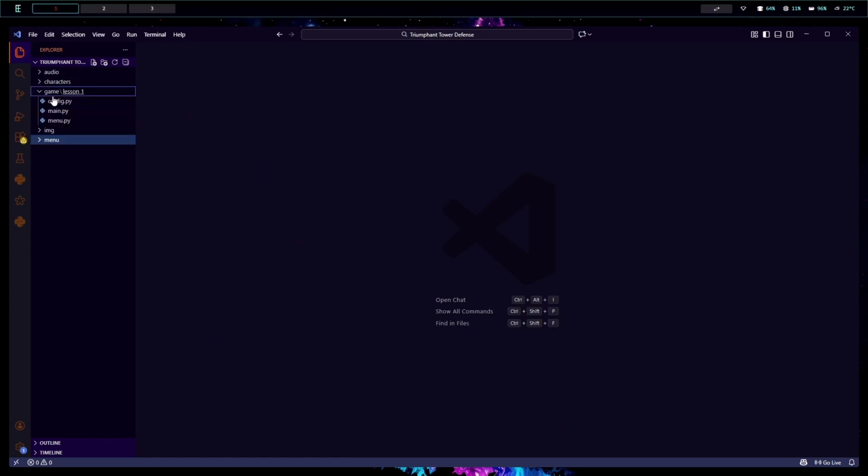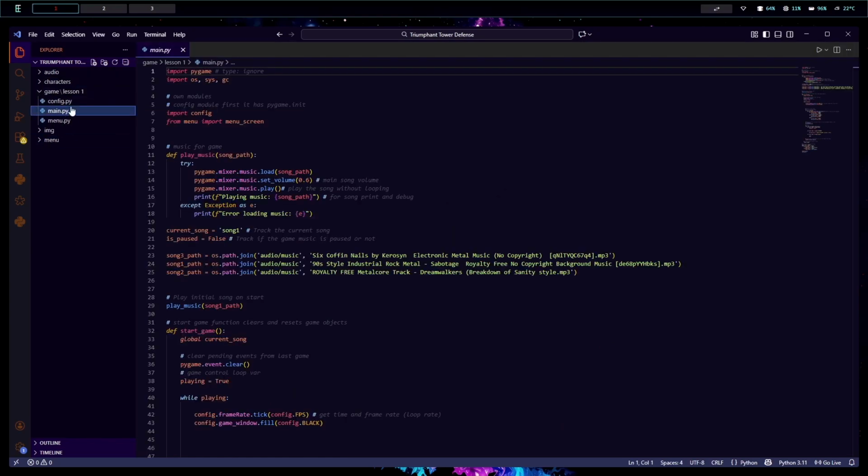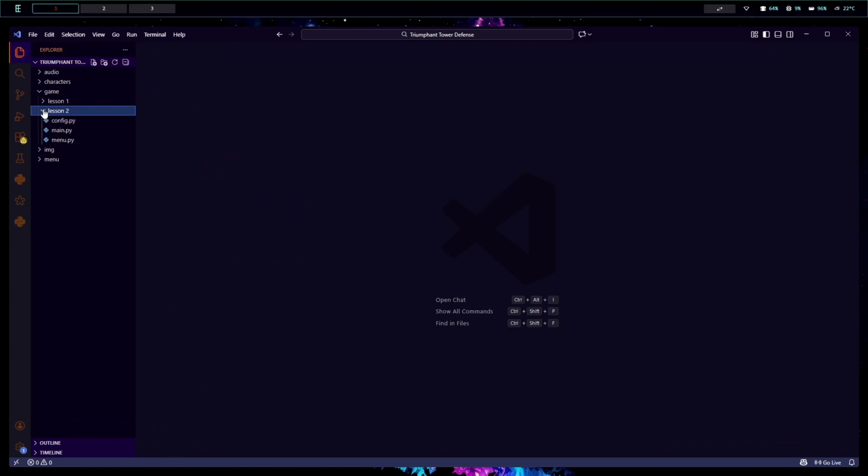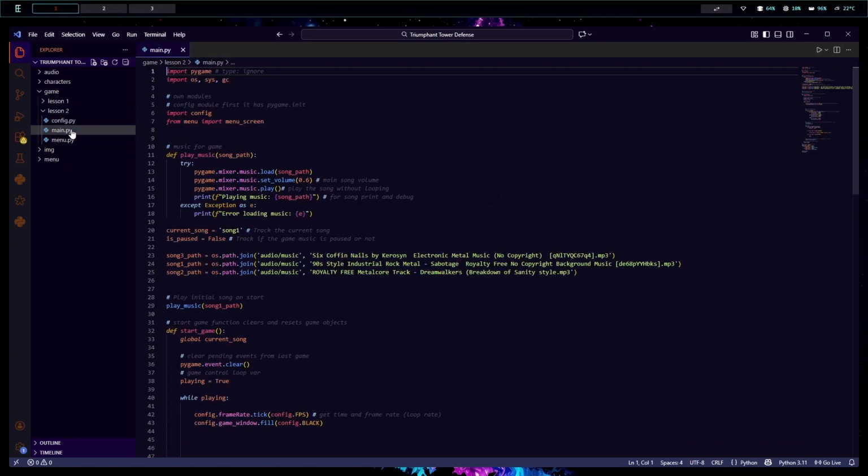Now let's open our lesson within the game folder. We have lesson 1 currently. Let's copy this and just rename it lesson 2. And then let's start working within lesson 2.